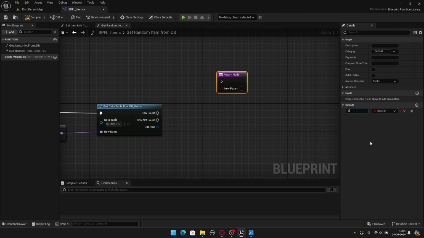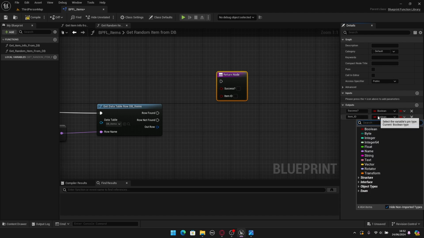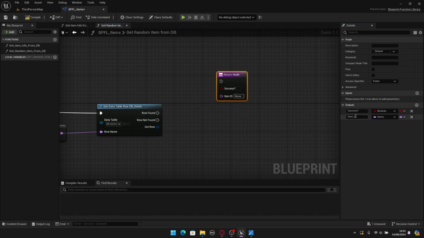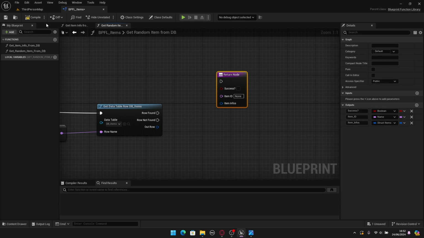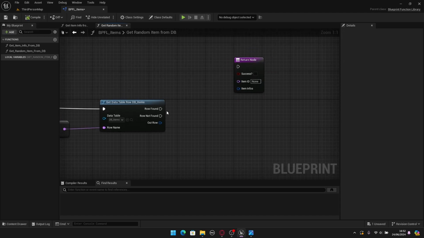This first one will be the success, and this is a boolean, so just change the type to boolean here. Let's add another one, and this is the item ID that we found, so just type item ID, and this is a name, so change the type here to name. We need one more for the item infos, so here just type item infos, and change the type to the struct of the items, so type struct items, and we have the struct here, just select this. There we go, let's compile and save.